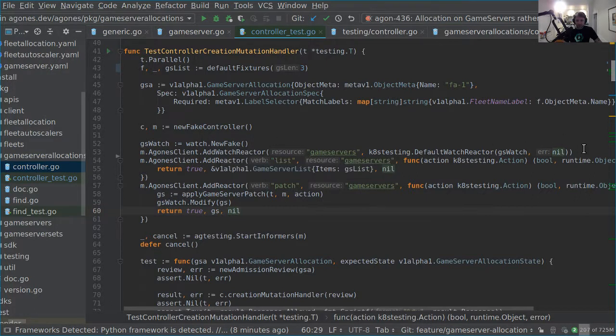So there's a couple of things we'll want to do. The fake client is pretty simple. It doesn't do a lot of fun stuff. So to put stuff in the informer cache, there's a couple of ways we could do this. One of the things it will do is when it starts up, it'll list all the resources that it can find. So if we tell it what to find, then it'll find them. So here we're saying Agones client, add a reactor, which is a list for game servers. What do I want to return? Yes, true, because I'm good. Here's my game server list. That's the 3 game servers we saw previously.